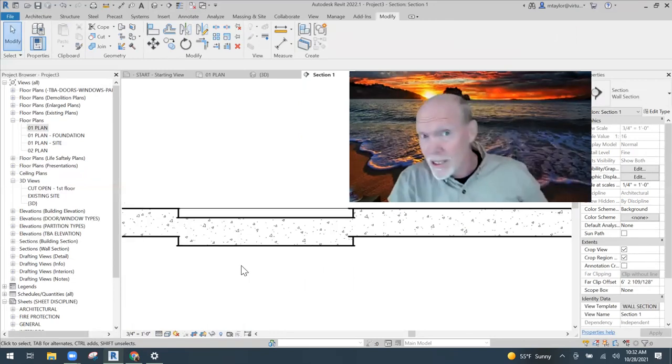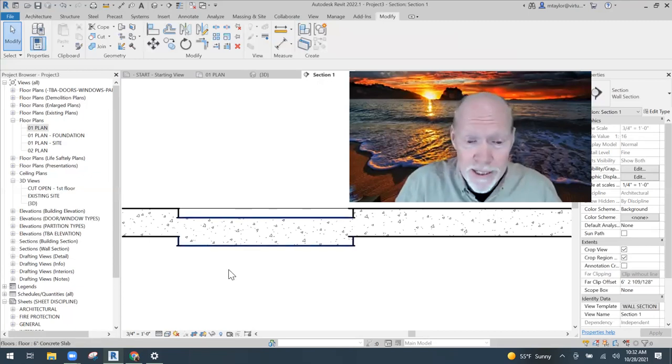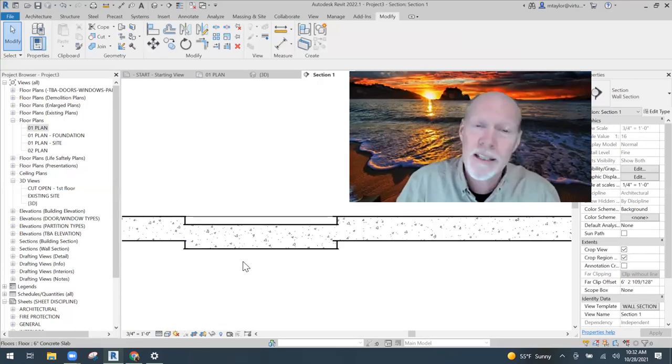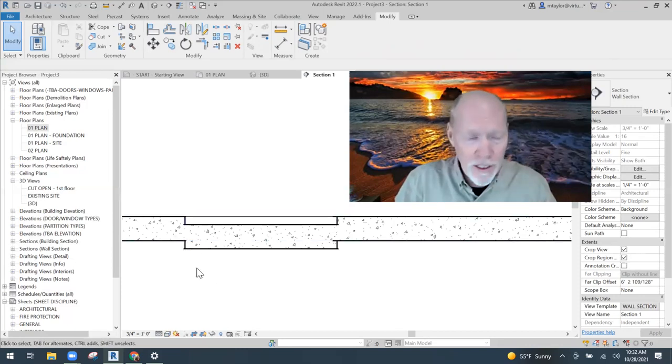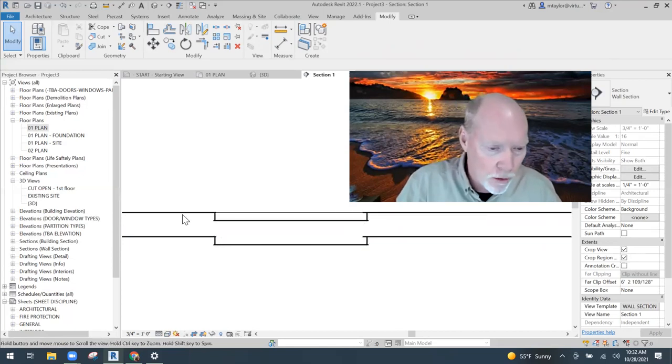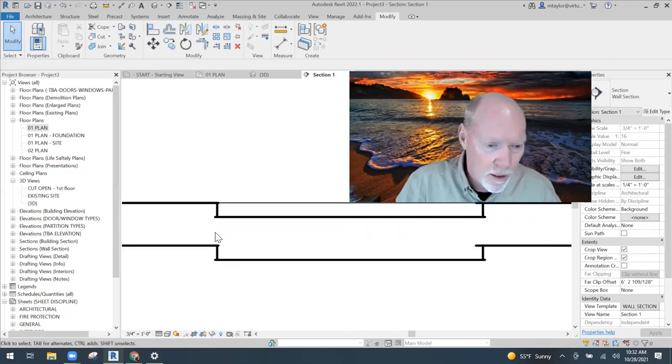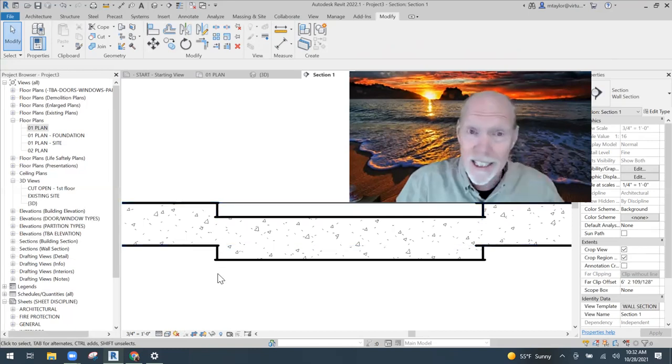Now, this is not realistic. This is a depressed slab, but it's the same thickness of slab that is being depressed. And so you get this edge right down here. And oftentimes you need material right here and not a direct inline.